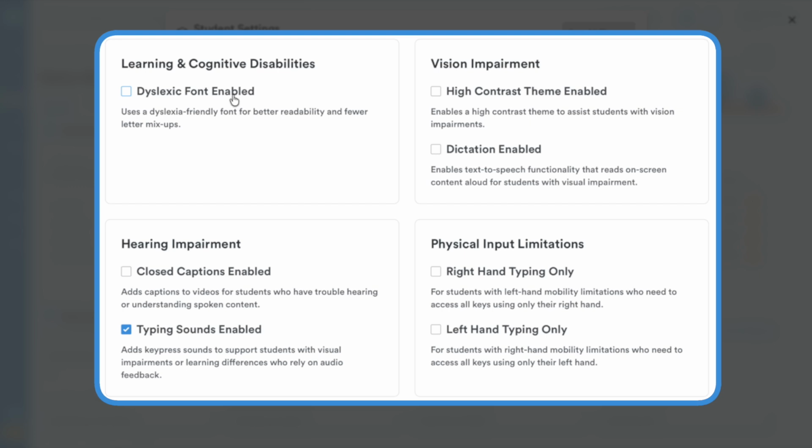You can enable a dyslexic font for better readability, or activate a high contrast theme to assist students with vision impairments. For those who benefit from auditory support, you can enable Dictation, or turn on Closed Captions for videos. To provide direct audio feedback, simply enable typing sounds. And for students with physical input limitations, you have the flexibility to enable right-hand or left-hand typing only, adjusting the typing instructions to teach typing all keys using just one hand.